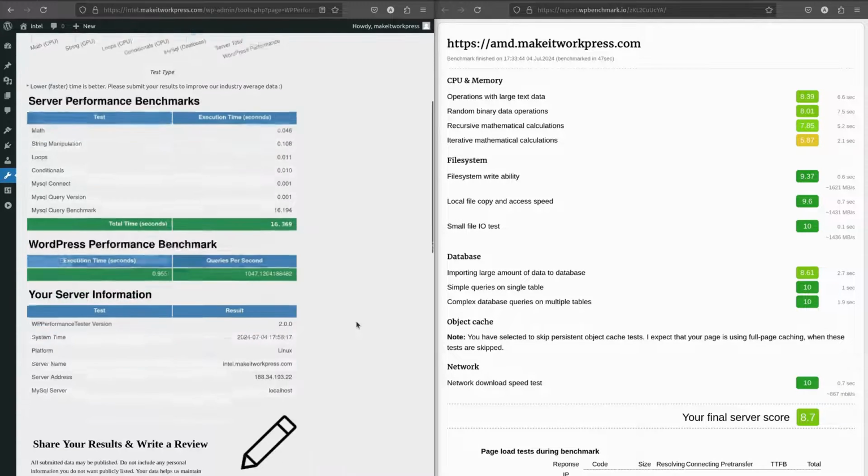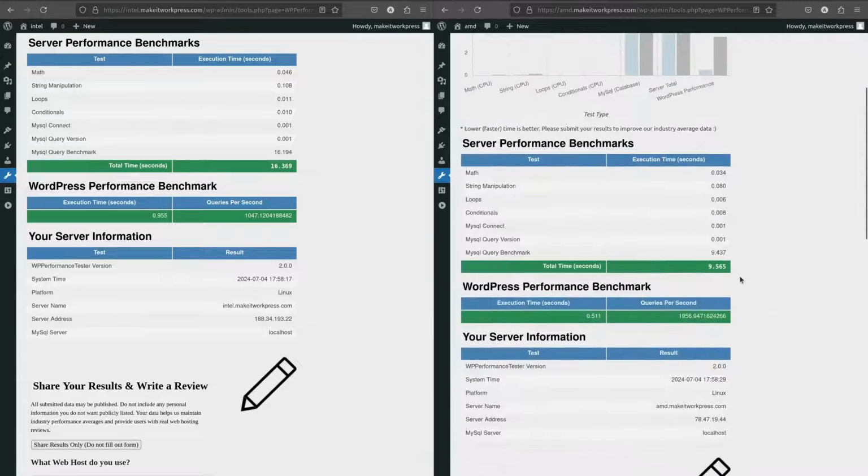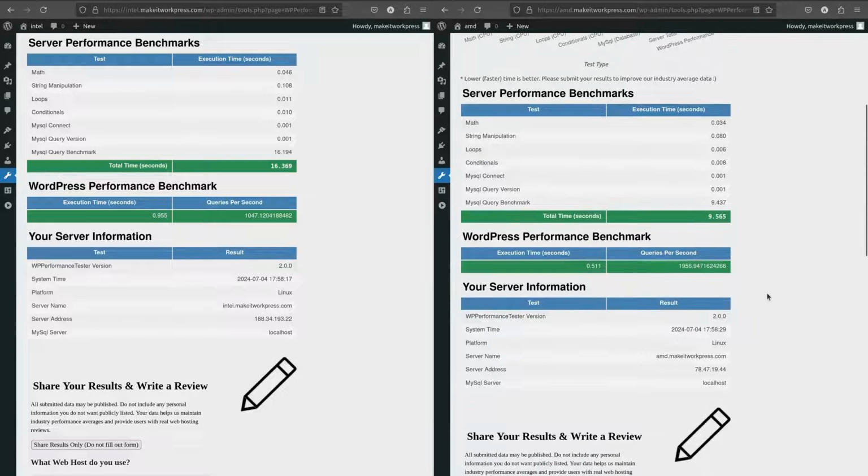And then if we look to the queries per second that can be handled in the Intel server, it's around 1,047 in this case. If you look to AMD, it scores a lot better. Here we got a score of 9 seconds, which is a lot faster than Intel. And then for queries per second, we even got a number close to 2,000 queries a second, which is almost double of what Intel is doing here.